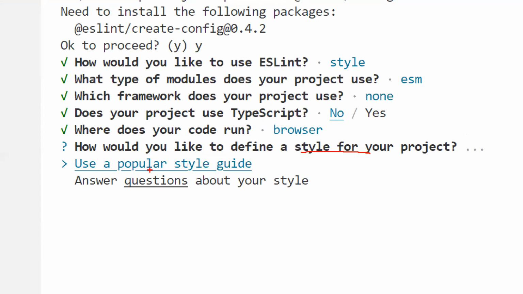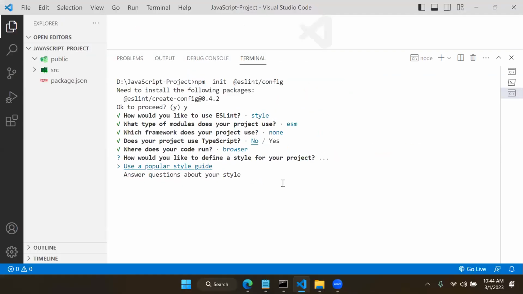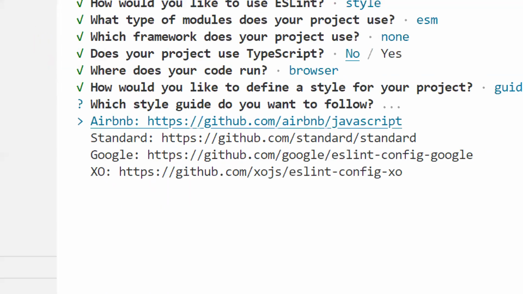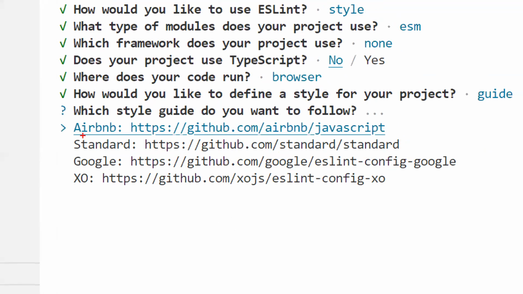Next it is asking, would you like to define style for your project? So this is having use a popular style guide. That means define style for your project. This style is nothing but themes. Actually, we have different themes. You can apply those themes. We will see them also. And it is asking which style guide you want to follow. Is it Airbnb style guide, standard style guide, or Google ESLint guide?